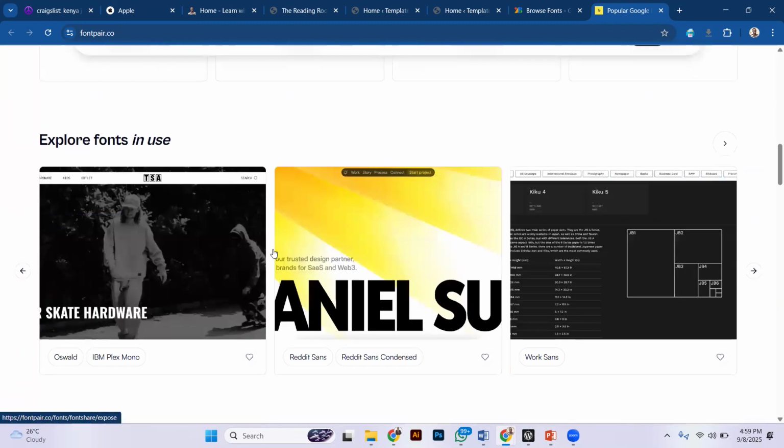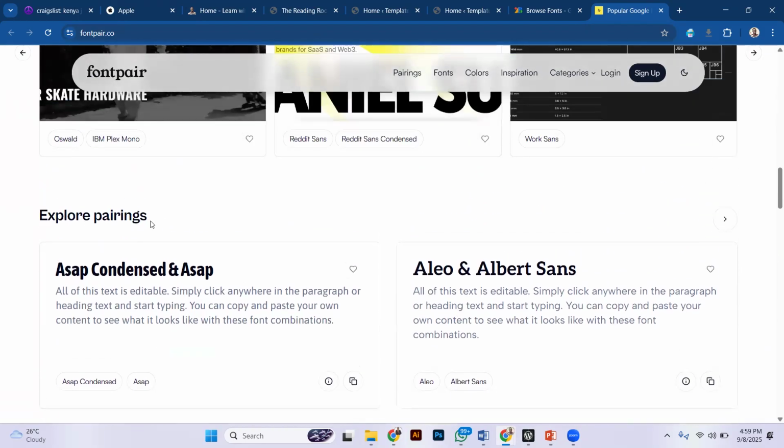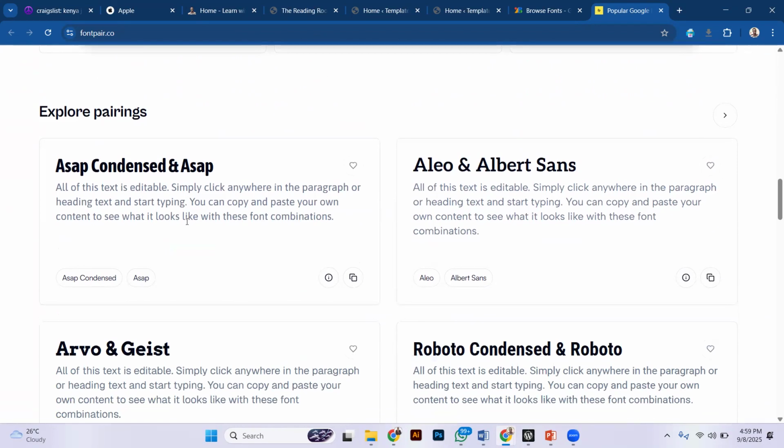If you scroll down, there is a section for exploring pairings. In this, they even give you a demonstration of how they look. Here they have paired ASAP with ASAP Condensed with ASAP. You see, Albert, this is Alio and Albert Sans.